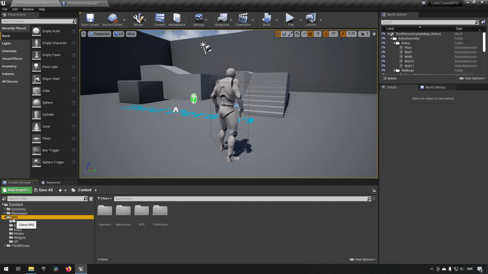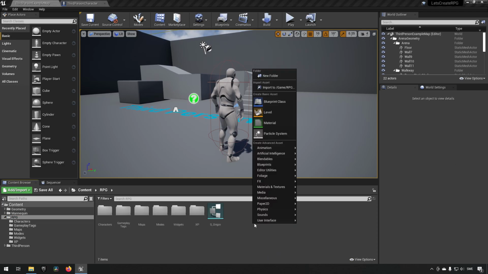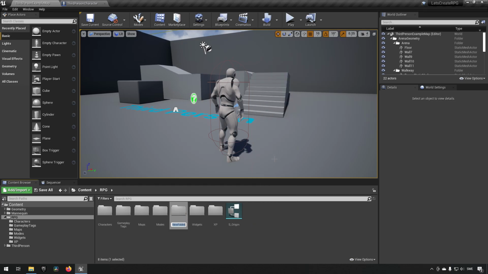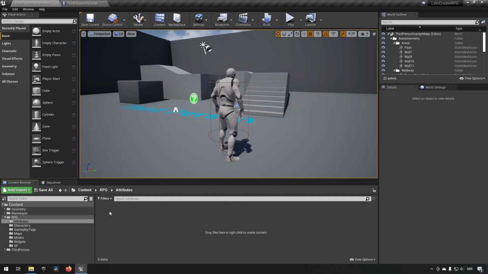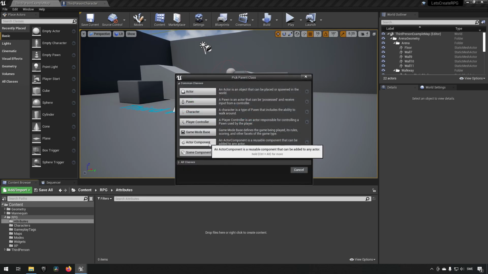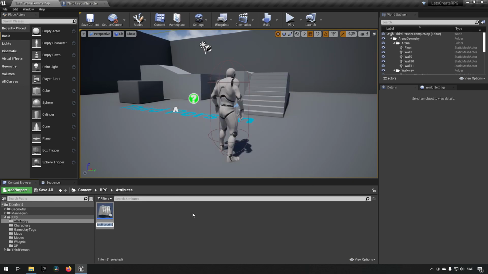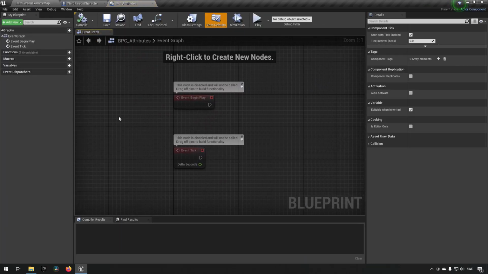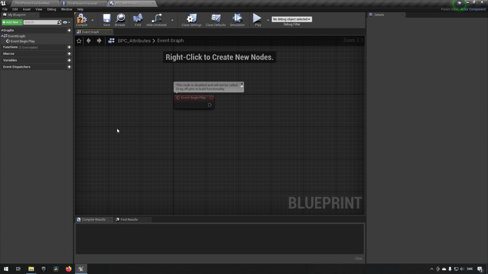To begin, we want to create a folder which will hold our new system, which we'll call attributes. Inside of that, we will be creating a blueprint component. So we'll go to blueprint class and choose an active component. We'll call it BPC attributes. Opening that up, this is what we have. We remove the tick, we don't want it.